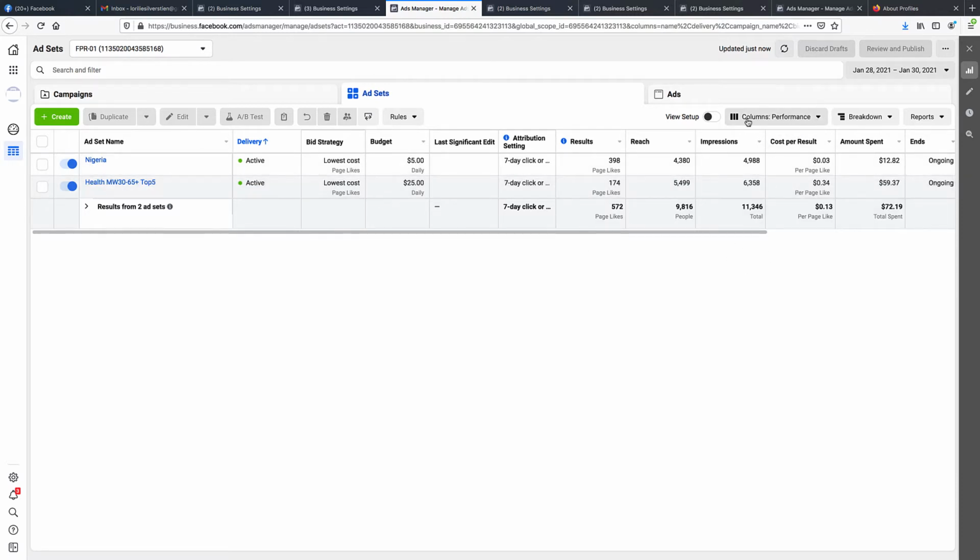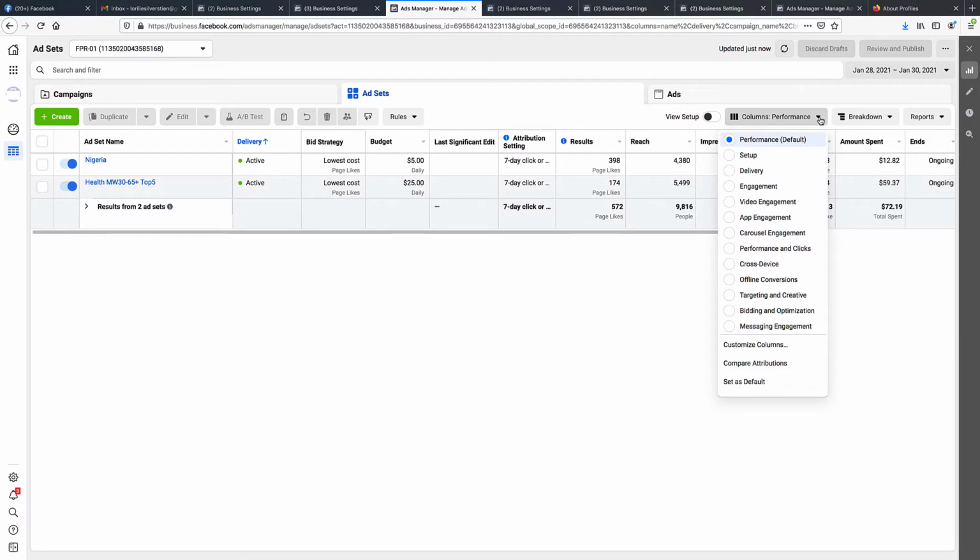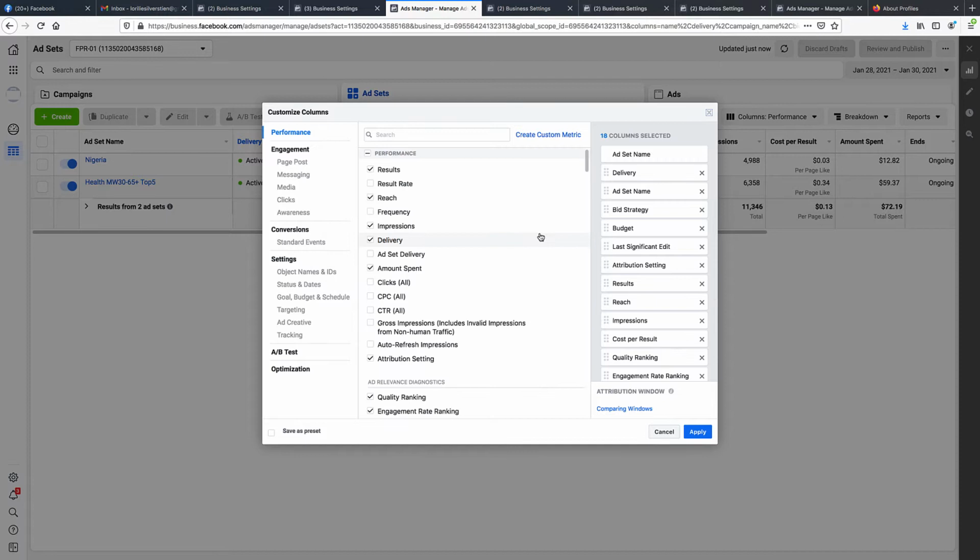I'm going to go in here on columns, and you're going to click on the column drop down. We're going to select customize columns. Once we're inside here, we have all our choices of things to add to the column. So I'm going to start getting rid of the stuff I don't want. So ad set name is at the top, that's default. Then we have delivery, then ad set name again. So it's like duplicate data, we don't need it. So I'm going to get rid of that. I'm going to get rid of that.